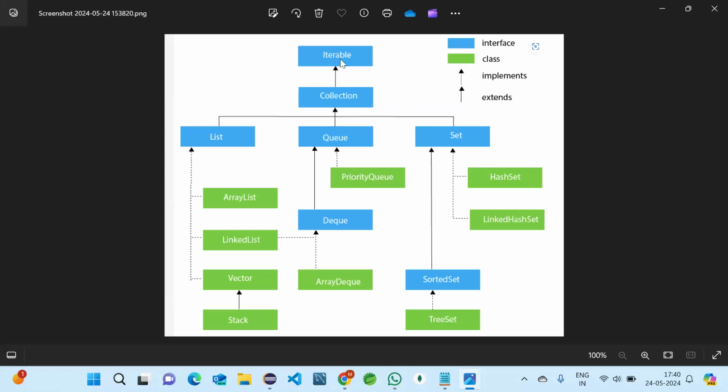Here, Iterable is the main interface. All the blue things are interfaces and all the green things are classes. All the continuous line arrows are extends and dotted lines are implements. Implements means a class will implement an interface. An interface will extend an interface and a class will implement an interface. So you know the difference between implements and extends, right? Or otherwise should I tell now?